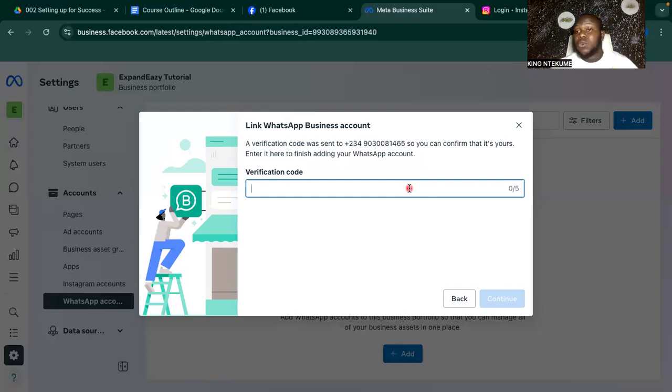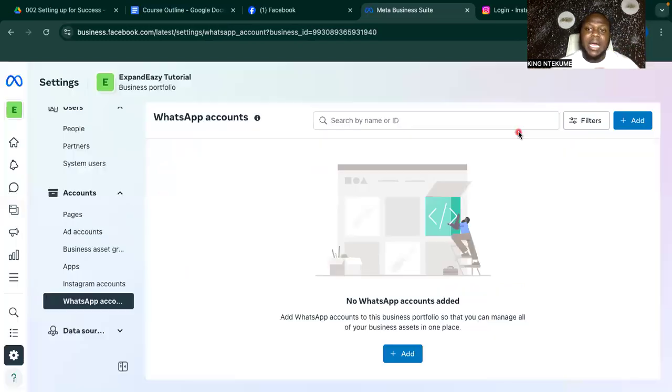So it means that if I want to run ads directly to WhatsApp to get contacts, or whatever purpose I'm running ads for, it will be very possible using this business portfolio once this account has been linked. That's just basically how it is.